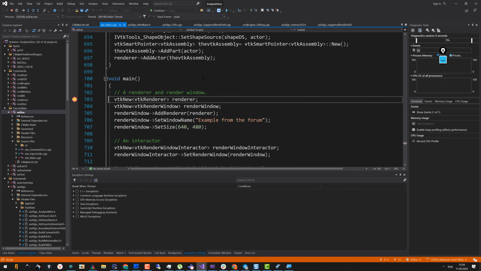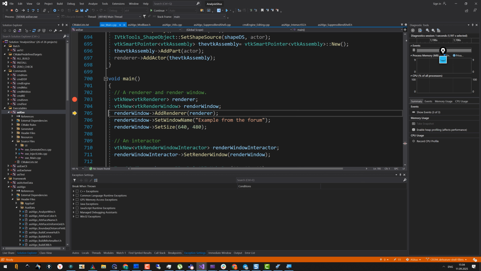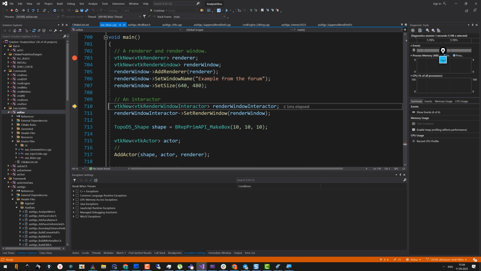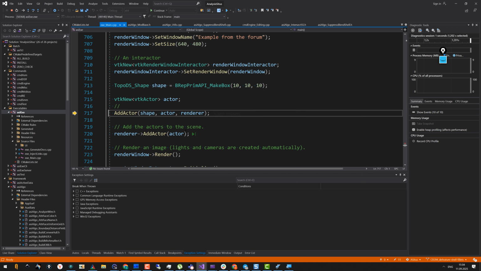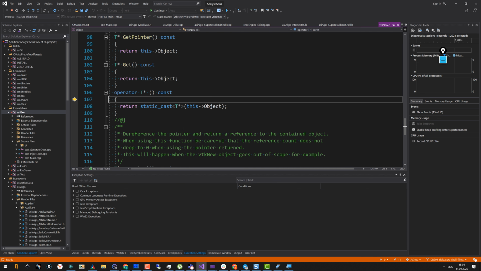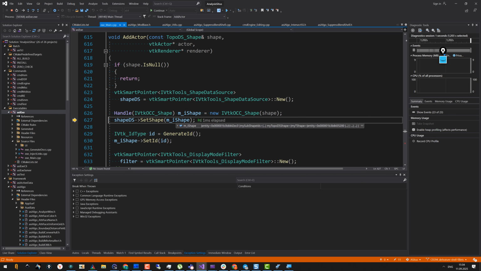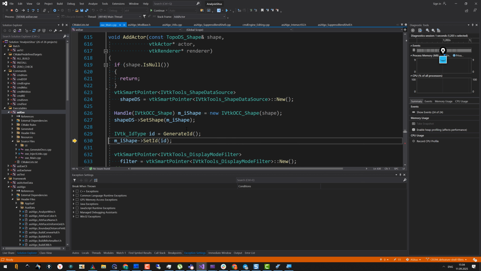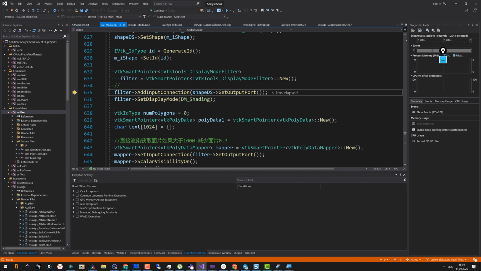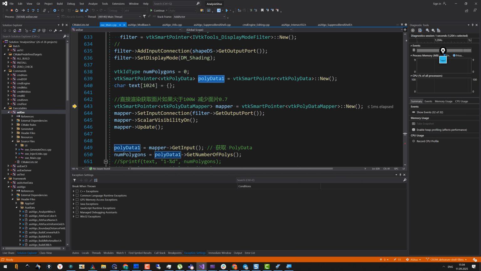So now we are here, we have a new renderer, render window, all this code I just took from the previous example. Now we have this shape and we basically add an actor. So let's step into this function. Shape is not null, we construct the data source, we construct a wrapper over our shape, we set the shape wrapper to the shape data source. We have this ID as 1, we set the ID, we set up this display mode filter, initialize this mysterious polydata.